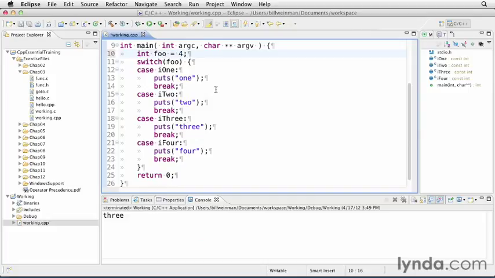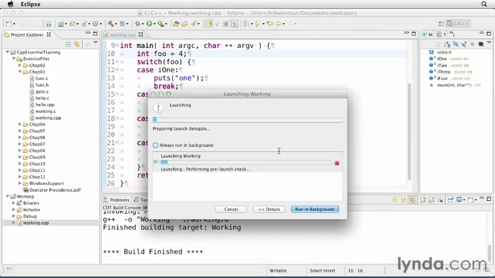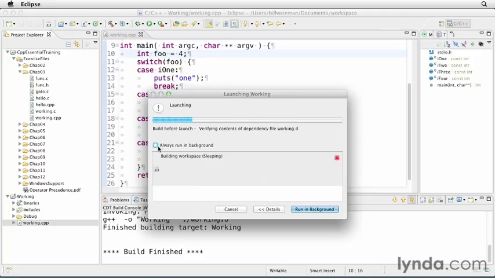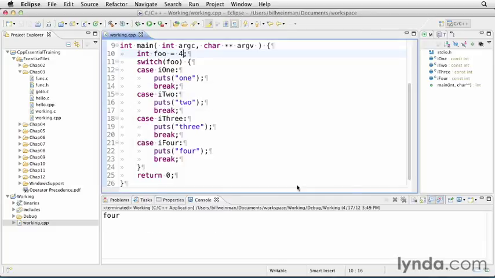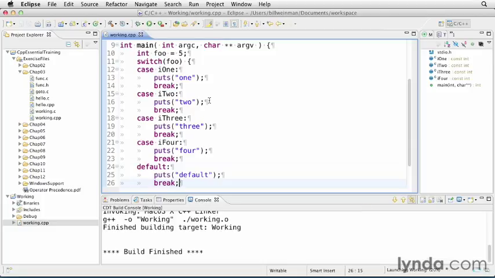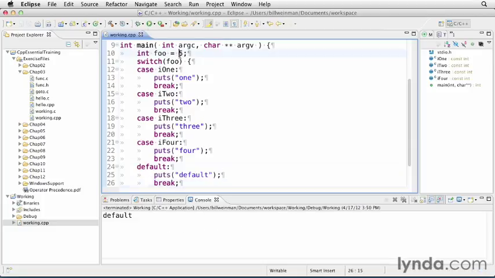I'm going to change this value to a 4. And again, we're getting this here. You can just switch this, always run the background and never see this, but I leave it running. And there we have 4. Now, if I change this to another value like 5, we don't have a case for 5. So if I run that, you'll notice we get nothing. And for that purpose, the switch statement has a default clause. And so save that and run it, and now we get default. So any number we put up here, 42, run that, and it says default.